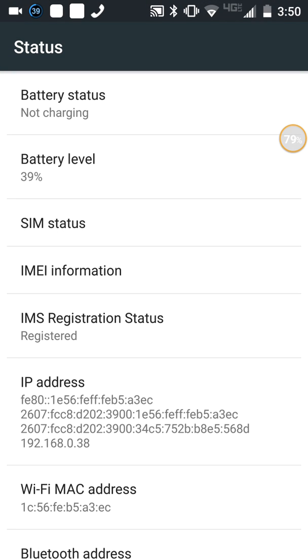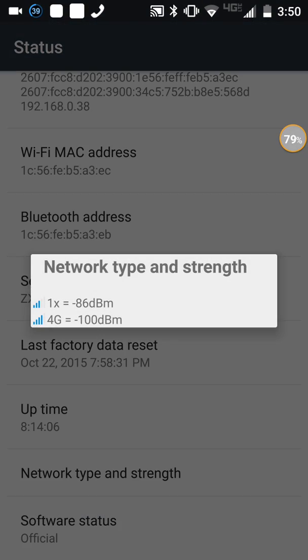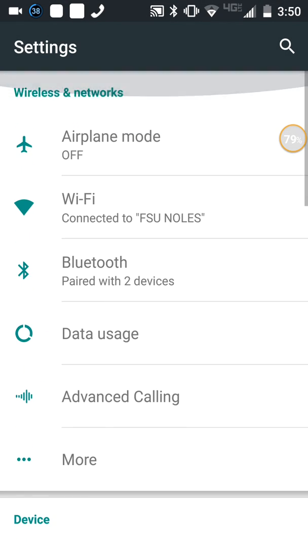So anyway, just wanted to know, how do you change your Android version for a Motorola XT1254? Please help me.